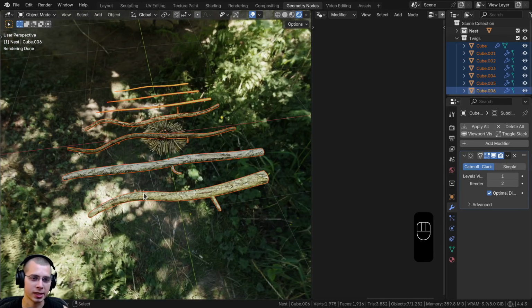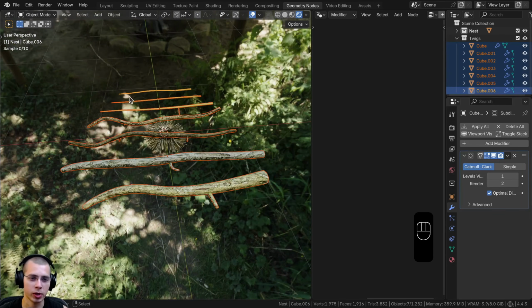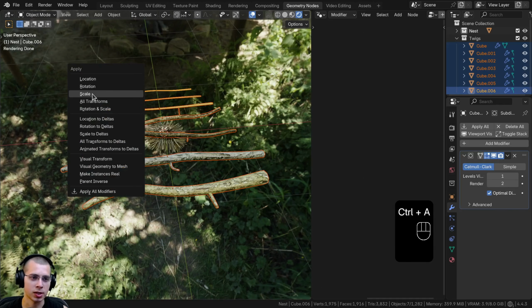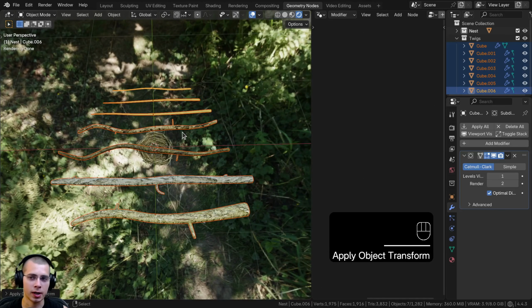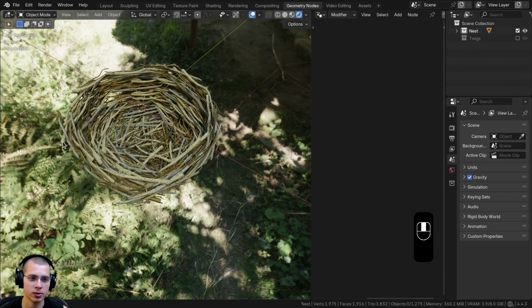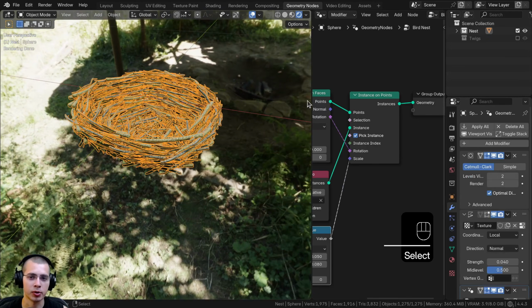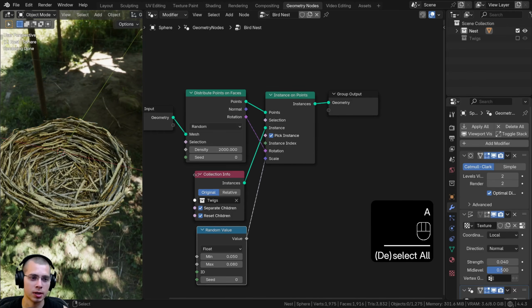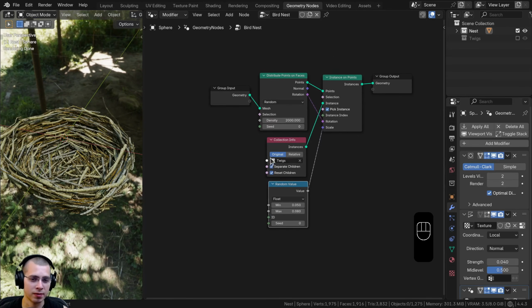So what I'm going to do is just select all the twig objects and hit Control A and just apply the rotation. So now that I applied the rotation, if I just hide the twigs here, you can now see that all the twigs go around in a circle, and it's starting to look a lot like a bird nest. Let's just open this up to make it bigger again. Now what I also want to do is give it a random rotation.